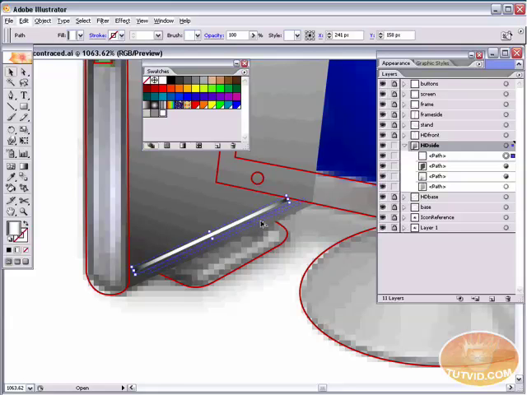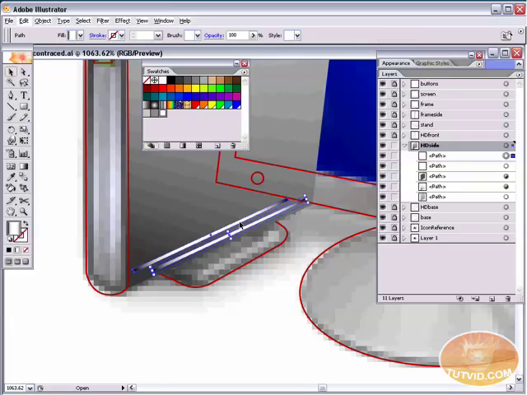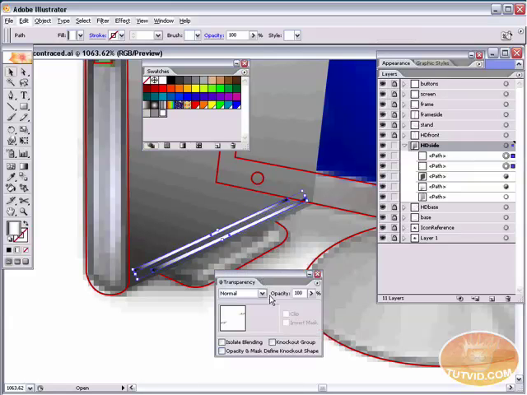I'm going to hold down Alt, drag out a copy of this, just right there. I'm going to select both of these, grab my transparency palette, and switch the blend mode to Lighten. Screen, no, we're going to do Lighten. And we're going to reduce the opacity to, let's try 75 to start. 75 is not going to be enough. Try 40. Okay, 40 looks good.